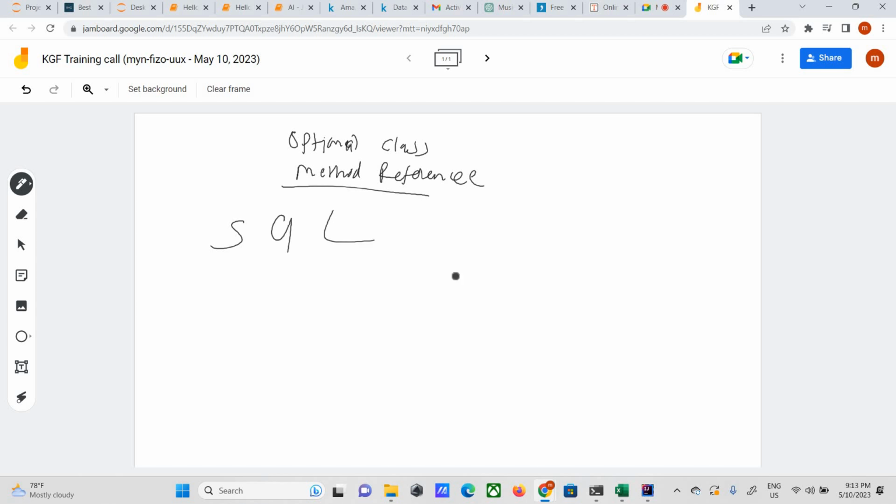SQL is nothing but a language called Structured Query Language. It understands only a scripting language, or we can say a structured format. Let's say you want to insert something into a table. We have the insert command, insert into table, and we can pass values, like one, name. So these are the commands.